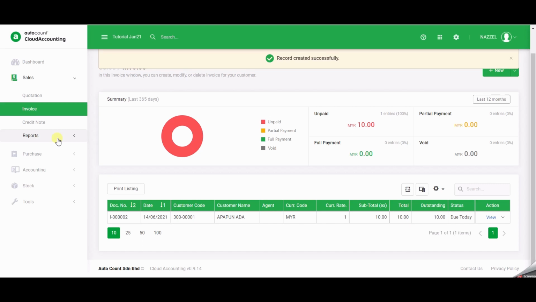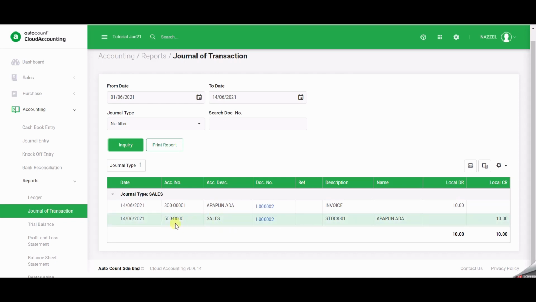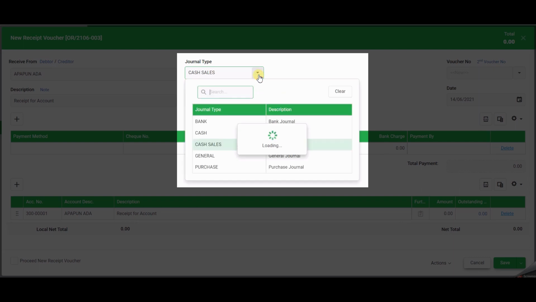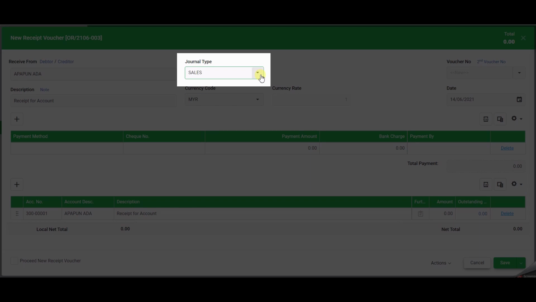To check the journal type category, you can generate a report. This is the report of journal of transaction, and it will show you the journal type is under sales. Since you created another journal type, which is cash sales, you can use the option selection for journal type at cash book entry, where you can select which journal type this transaction is under. You can either select cash sales or sales. Only in cash book entry are you able to select between different types of journal type.